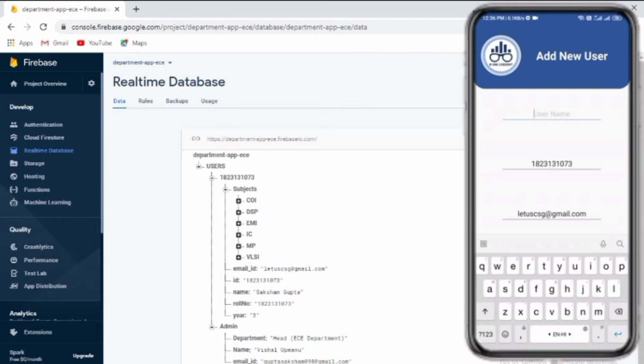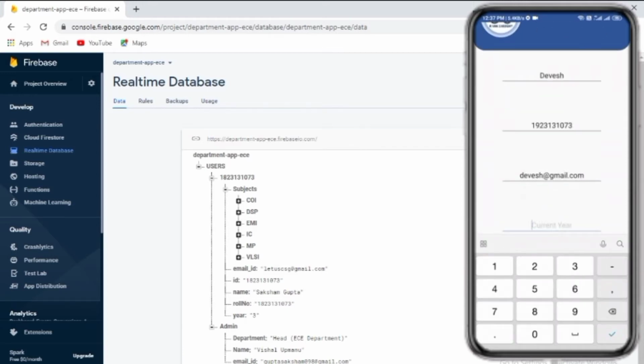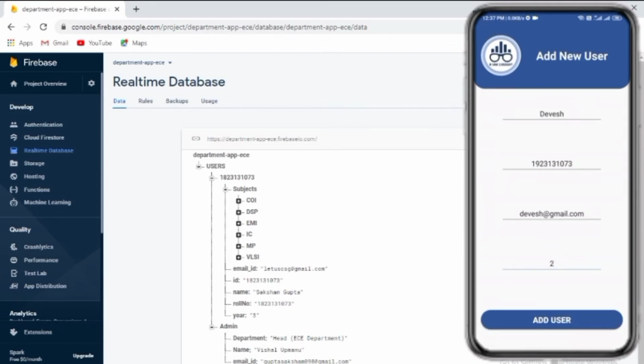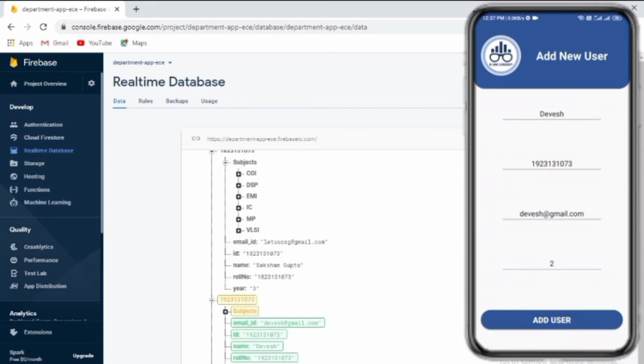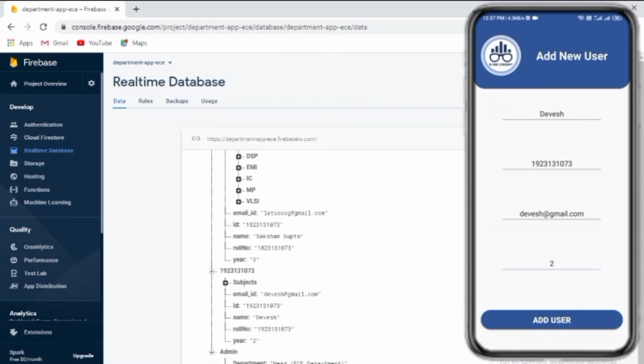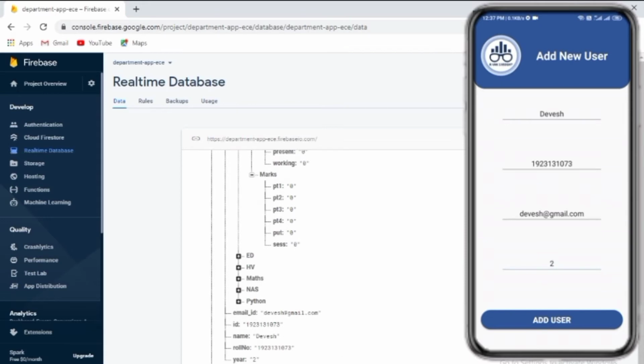So let's now add another user of second year so that we can verify if this is working or not. So I've taken the username as Devesh and I've added him in second year. So when we click on add user, the new user is created, and here you can see that the subjects are different from the subjects in third year. So these are the subjects of second year student, and these also have sub branches similar to the previous one, the attendance and marks.